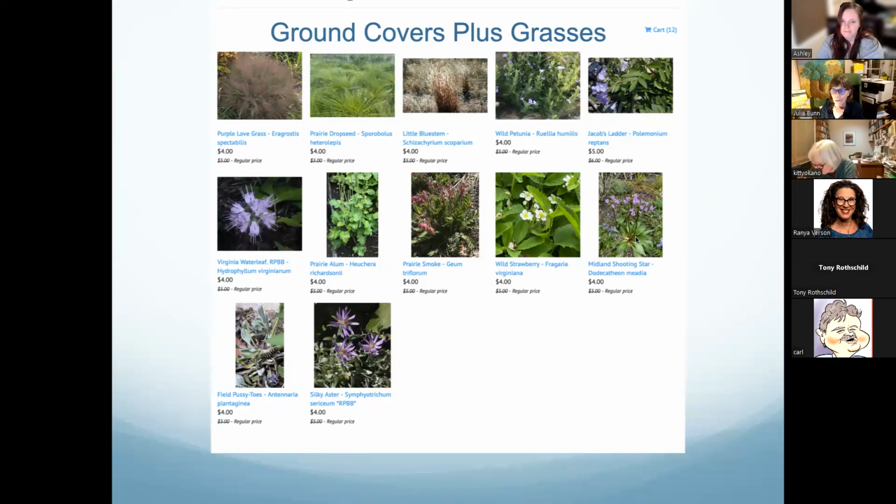Again, we have the wild strawberry available, and field pussytoes, a wonderful plant. This really is a flat, low-lying ground cover and has a really fun bloom when it comes, and it's a host plant for one of our local butterflies here. And then this year, we also got this silky aster, which grows a little shorter than a lot of asters. It has a lovely kind of pinkish hue to it. It doesn't get taller than 2 feet. So this is a really nice one to put into your garden if you want to not have a really tall garden.